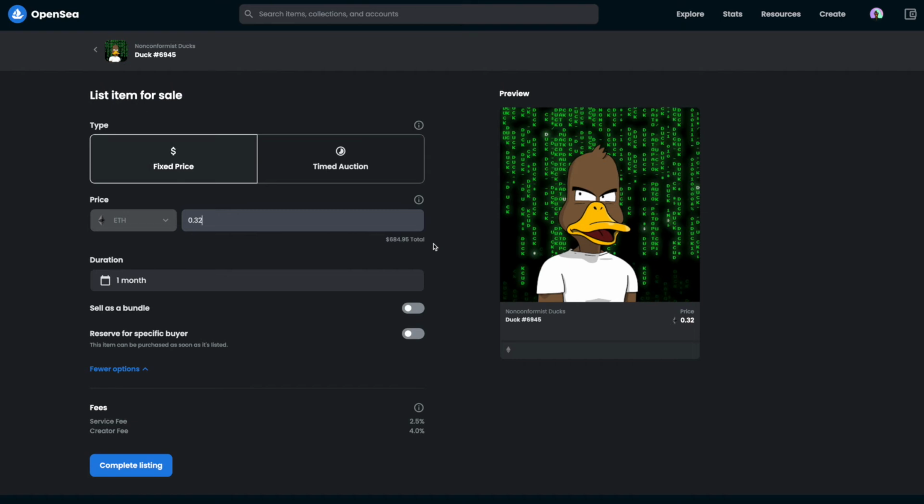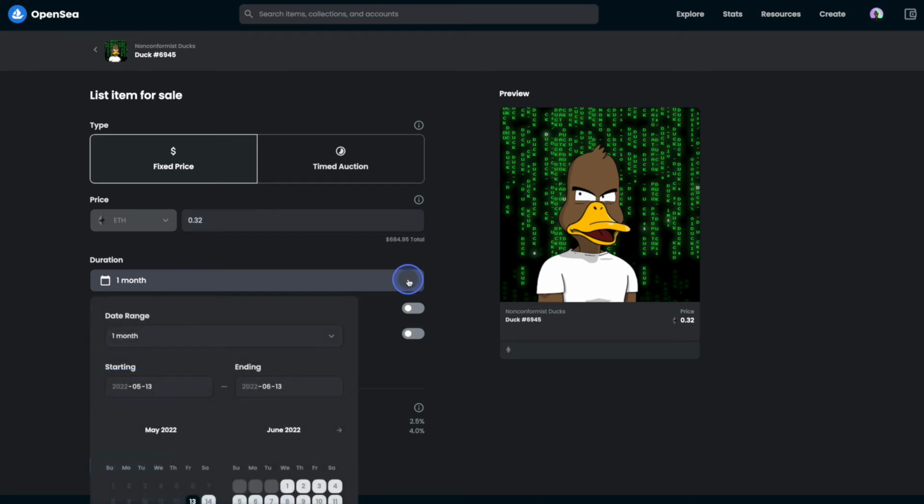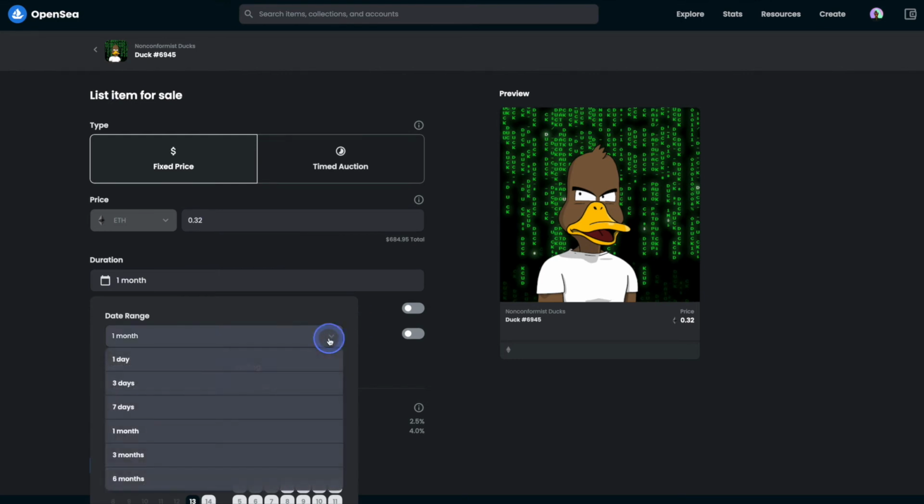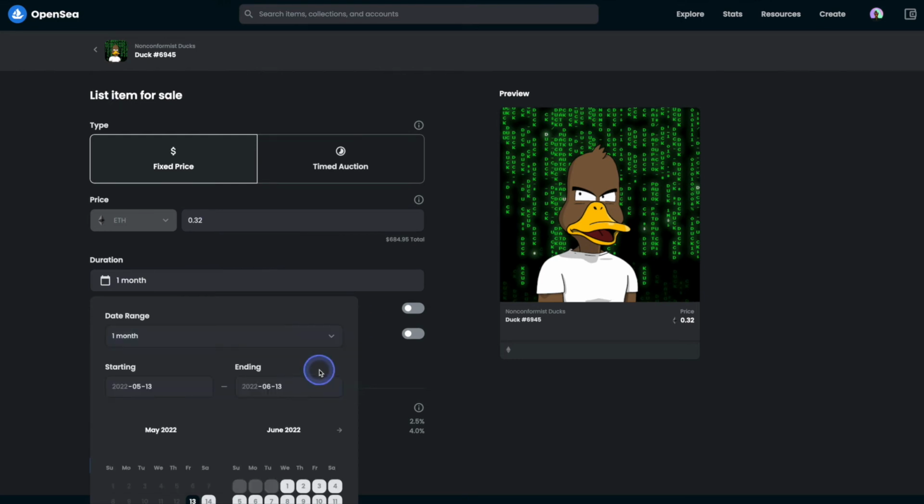So definitely check out both the amount in Ethereum as well as US dollars. All right, so next we have the duration, which is the length of time that we'd like to list this for. Now by default, it's giving me a month, but I can go ahead and change it to a day, 3 days, 7 days, and so on. Or what I find to be more useful is a custom start and end date.